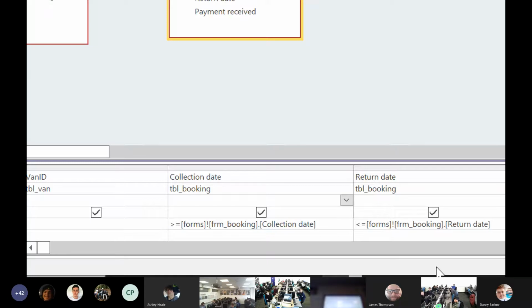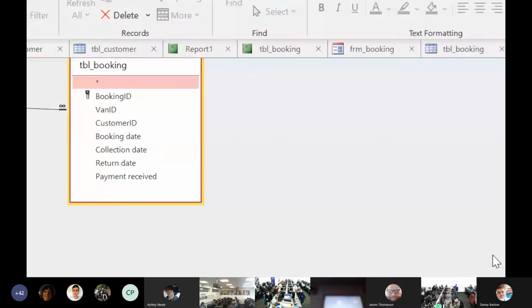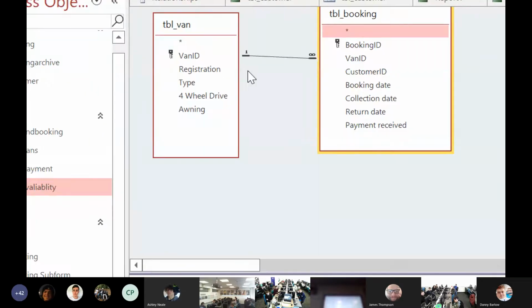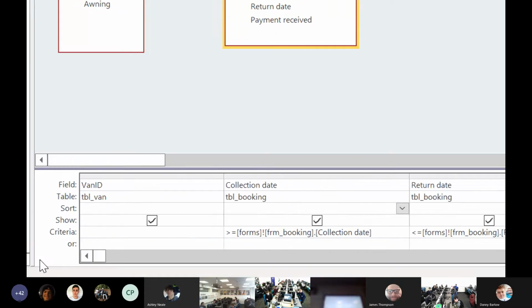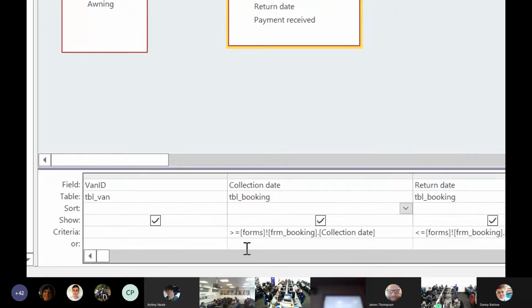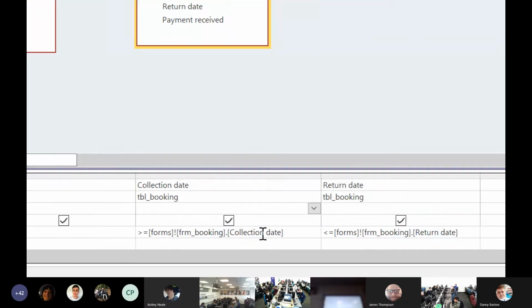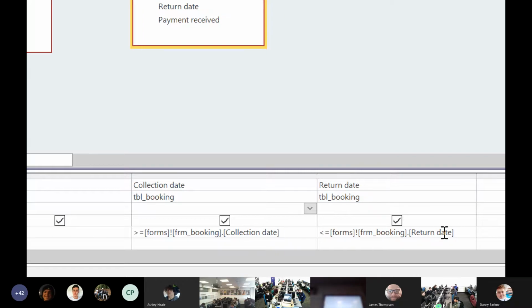We want to see the vans that are currently booked. Does that make sense? So where the collection date is greater than and less than this. That's what we're looking for. The collection date and the return date. Everybody happy with that?